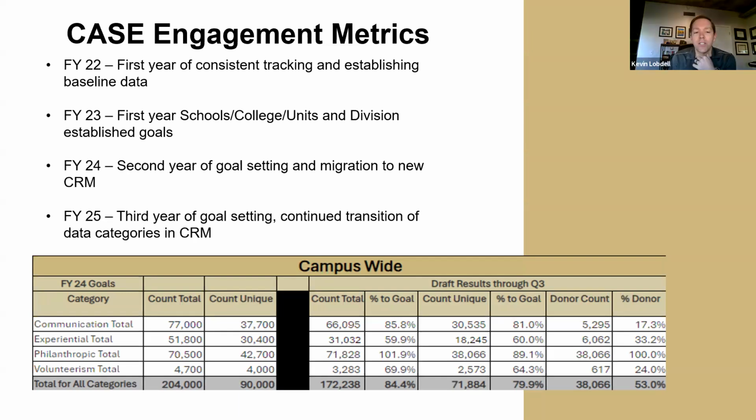These charts are just examples, and this is our campus-wide result from last fiscal year through Q3. You can see that we set our goals here at the category level, and then we set an overall goal for the division. So for last year, we were looking at a goal of 204,000 total instances of engagement across 90,000 unique constituents. To explain that a little further, using communication as an example, we have 77,000 instances of communication that we're looking at.